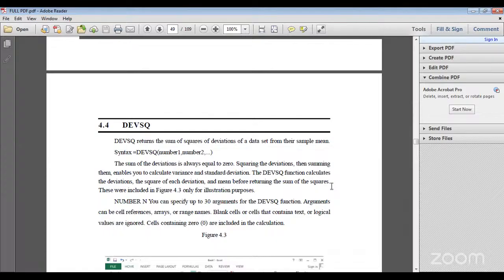The deviation squared function, DEVSQ, returns the sum of squares of deviations of the data points from the sample mean. The syntax is number1, number2. The sum of the deviations of the observations is always equal to 0. Squaring the deviations and then summing them enables us to calculate the variance and standard deviation. The DEVSQ function calculates the square of each deviation from the mean before returning the sum of squares.